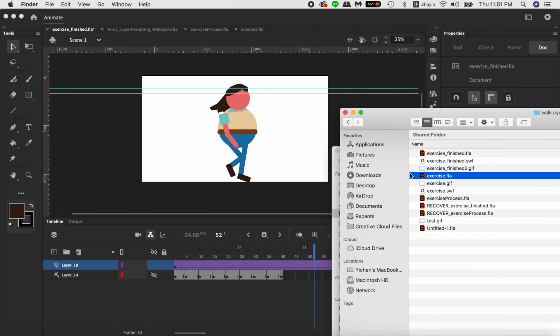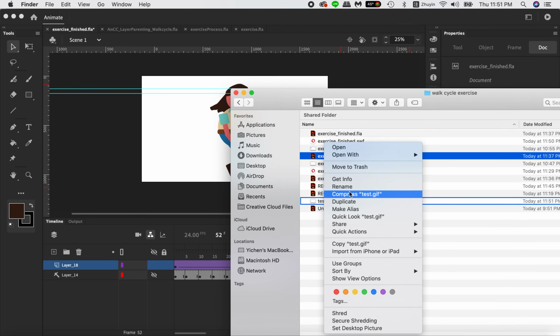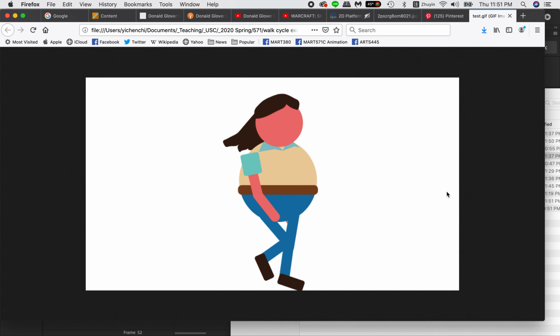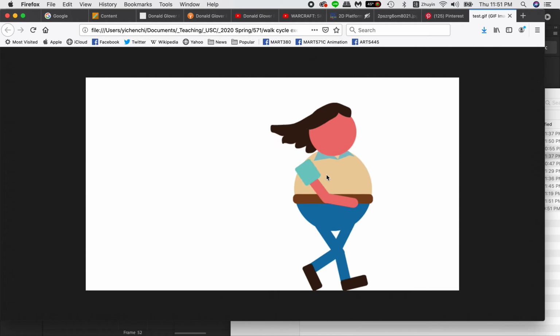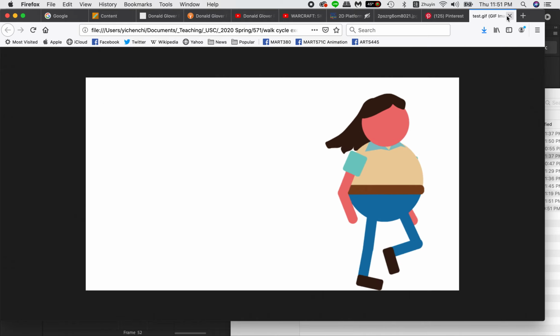Let's see if it's exporting correctly. Open with a browser. Cool, looks good. Now you just need to submit this GIF on Basecamp, and you're done with exercise 3.